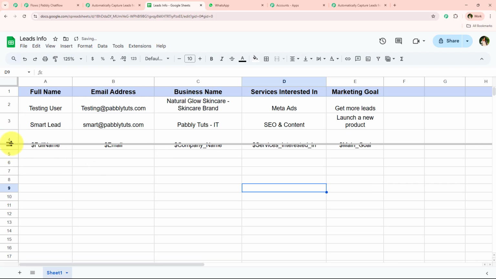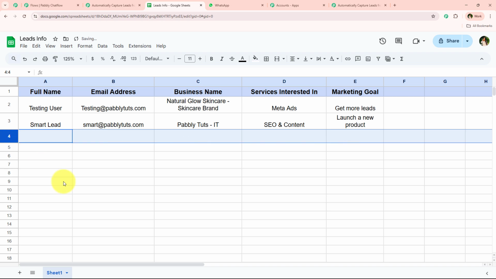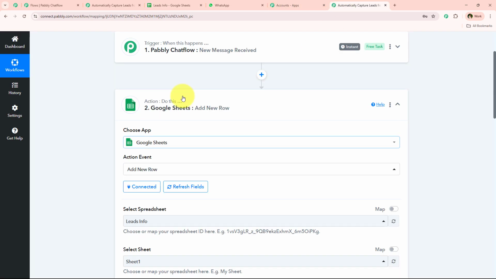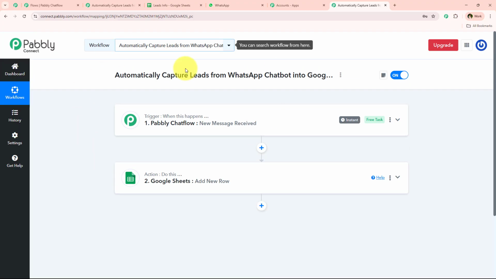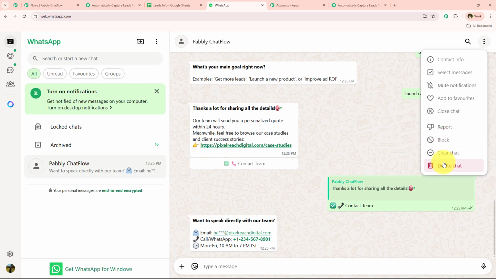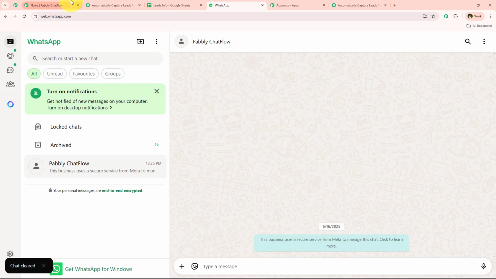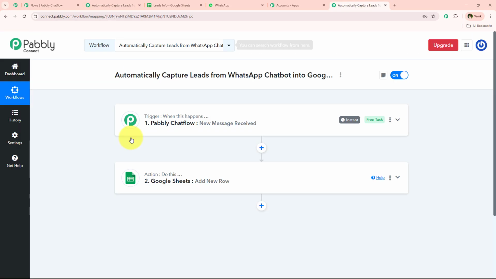I'm just going to open my spreadsheet, and as you can see, we have successfully added these details right over here. Alright, so now after adding these details, we can simply delete these details right from here, because we have successfully created this connection, right? And now I'm just going to test it in real time. So for that, I'm going to open my WhatsApp. Let's say I'm going to clear this previous conversation and start fresh and test this WhatsApp chatbot which we created right now, and this amazing automation, which is the connection between Pabbly Chatflow and Google Sheets.